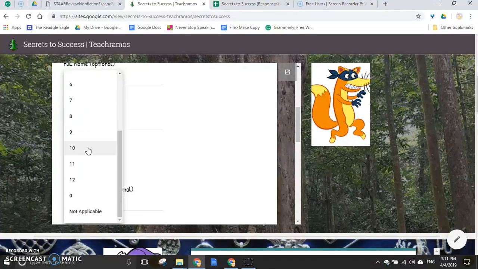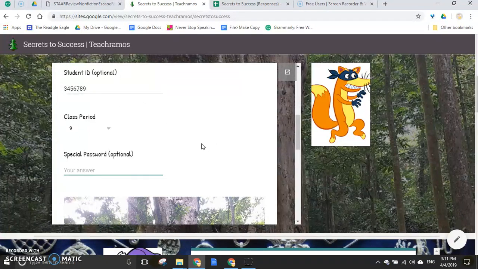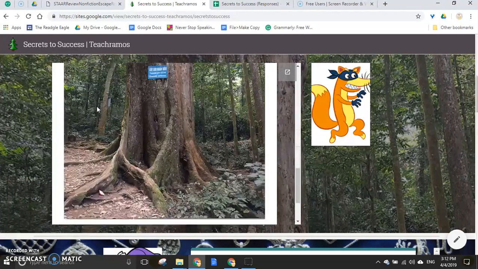I can put in my class period. So let's say I have Miss Ramos period 9. And this part here, your special teacher password, is only required if you want to actually see your students' grades in the link that I provide for you. So what I'm going to do is assign my students any link. They can put in your last name, they can put in your school name, or any other special code. It just kind of works like a hashtag. So I'm going to put in Teach Ramos for my students. And whenever any of my students put in, I'll tell them the special password is Teach Ramos. And they just have to put that in there.